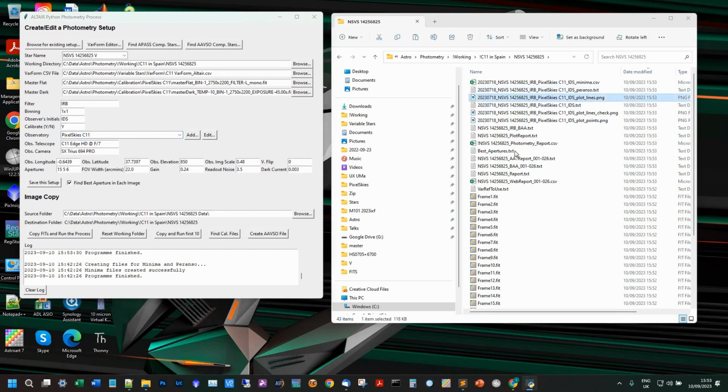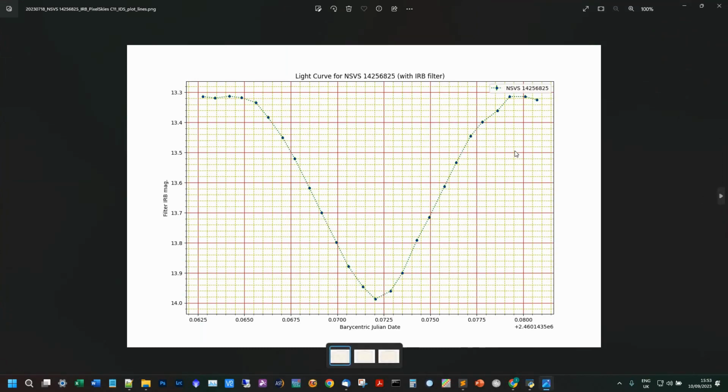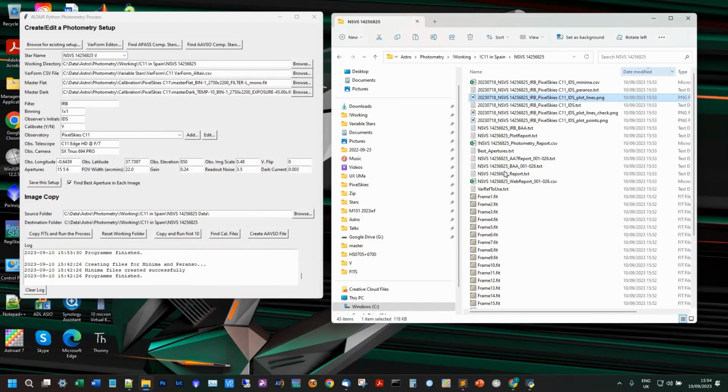And one of the first things I can look at is the resulting plot, and here is the result of this particular minimum, this primary minimum of this star. As you can see, it's a nice looking smooth curve, and so on and so forth. And there's all sorts of reports telling me whether or not it was good quality. I can check whether or not there was any saturation going on, and then there's also a web report which I can use to upload this to our website. So that's the whole process.